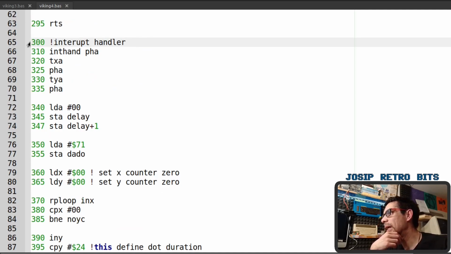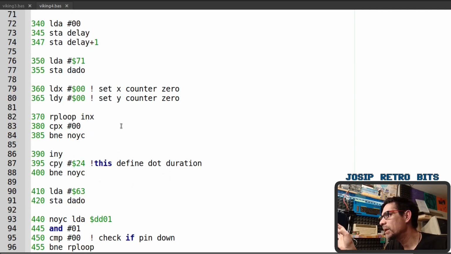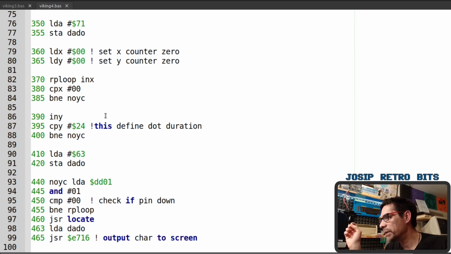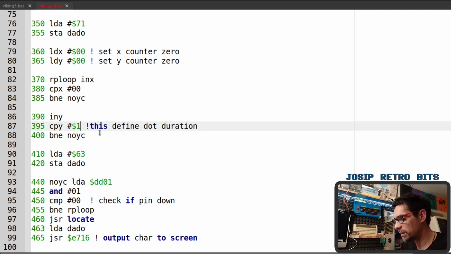Okay, this is now our interrupt routine. Again, it's the same as before. We have our counter, we have everything here. Of course, these values can be different because I change them on the fly. It depends on how I crank up that speedometer on the keyer.